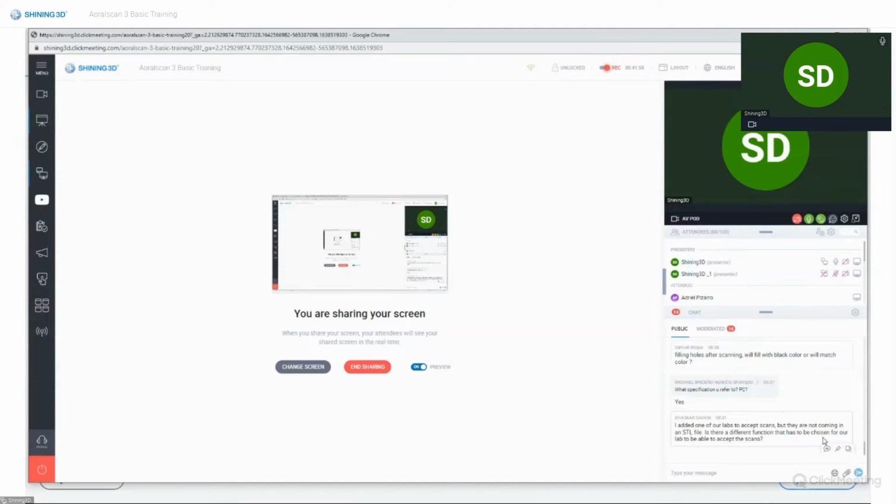Question: I added one of our labs to SFC, but the scans are not coming in. Is there a different function that can be chosen for our lab to be able to accept the scans? I will answer this question when I talk about the dental cloud. You need to transfer your file format. There's a list that you can choose in the dental cloud, and after the transformation, you can download the STL file. So I will remember your question and answer later.